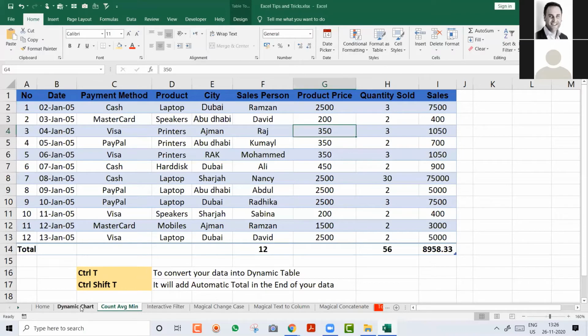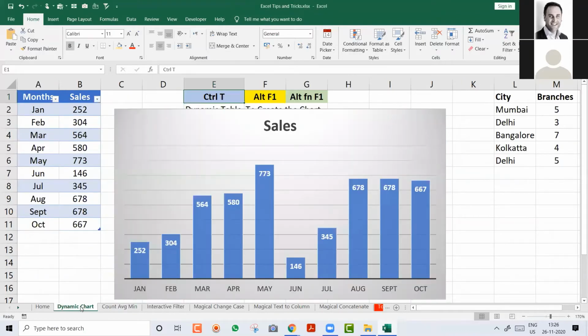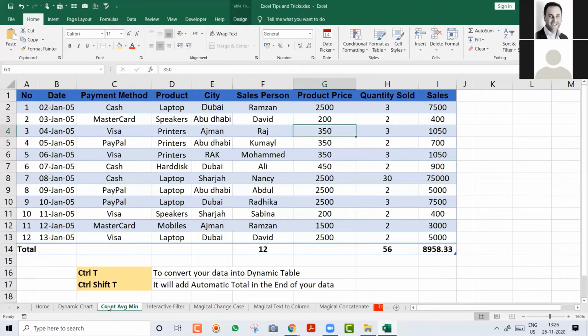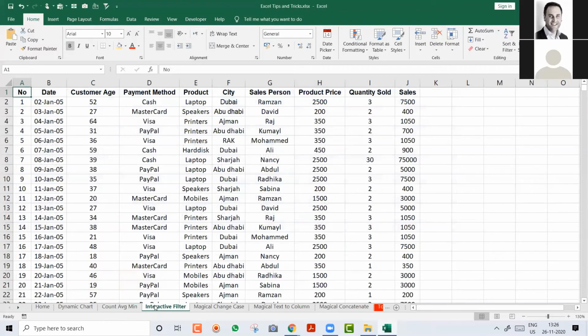The first thing which we did was the dynamic chart concept. The second thing which we did was count, average, and minimum. As soon as our session moves on, more interesting points are going to come. Okay. So now the third one, which I'm going to show you, will be more interesting, Omar. Okay. So I will go over here and I will come to the interactive filter sheet. And here we will learn one more very, very interesting thing.